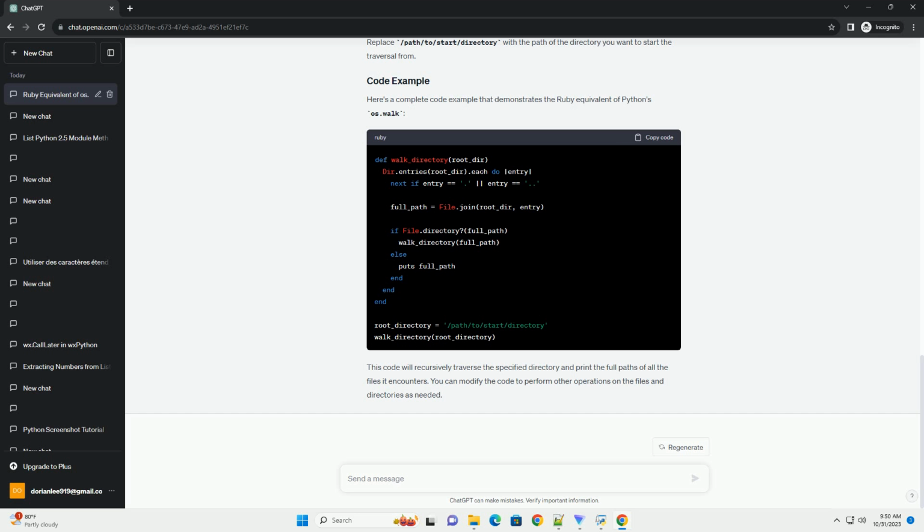Here's a complete code example that demonstrates the Ruby equivalent of Python's os.walk. This code will recursively traverse the specified directory and print the full paths of all the files it encounters. You can modify the code to perform other operations on the files and directories as needed.